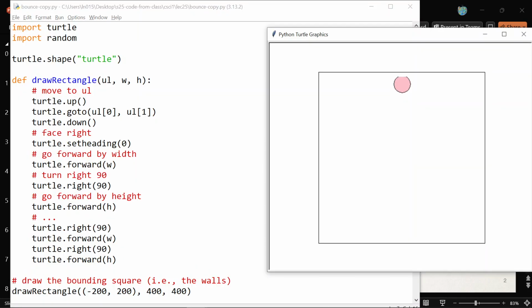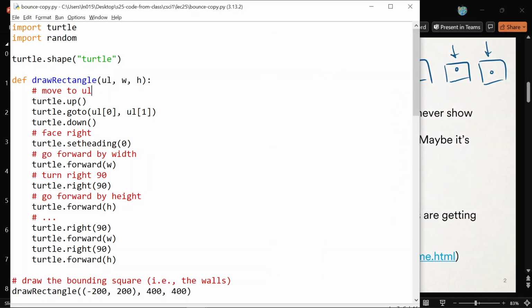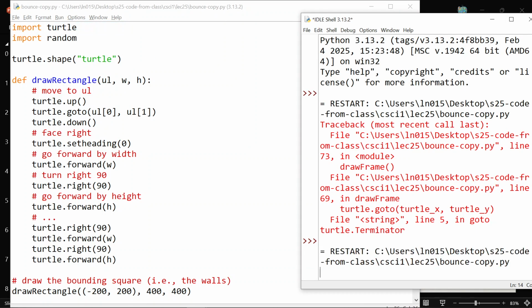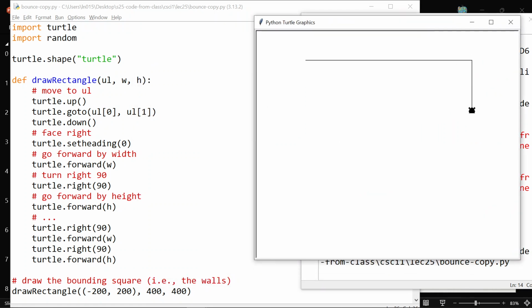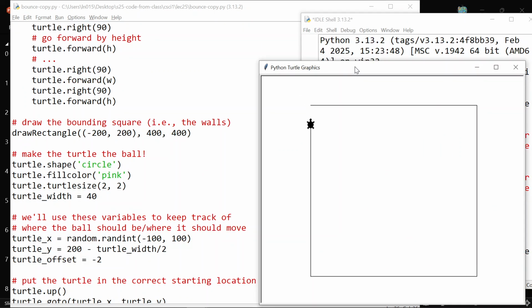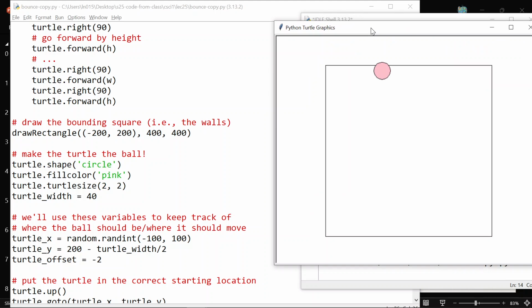How did we get that? So here, let's go back to our program. Here's what we got. At the very start of the program, we have this draw rectangle function that drew our walls 400 by 400. It's really a square, centered at 0, 0. So that was that first bit right there. And then, right about now, we turned the turtle into the ball, made him pink, stretched him out, right? That's what these lines were doing.